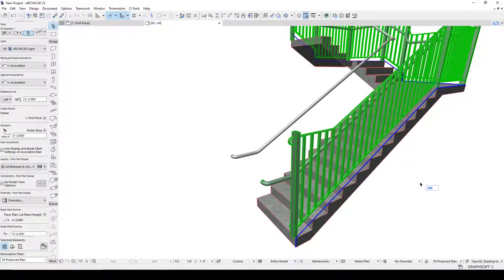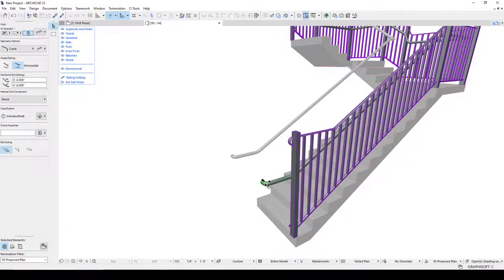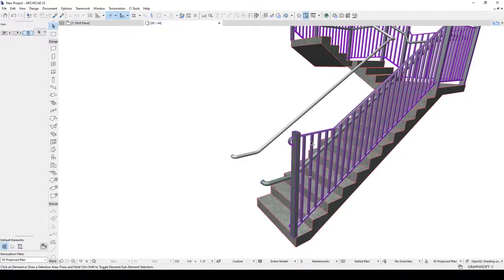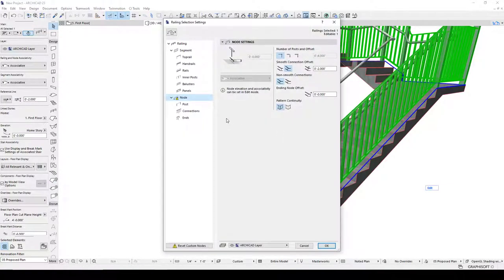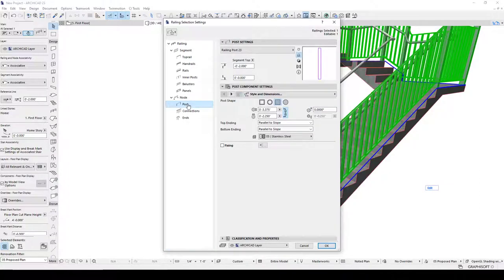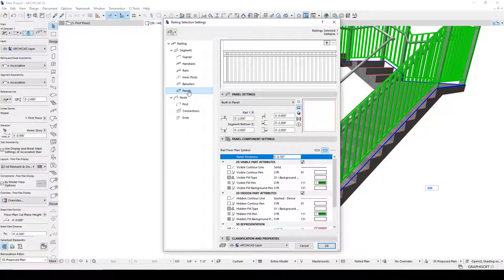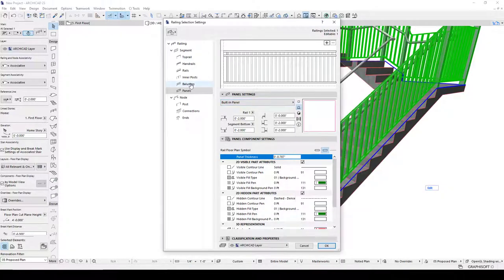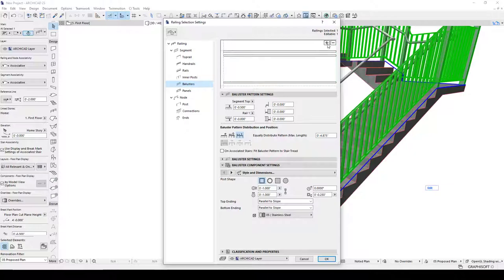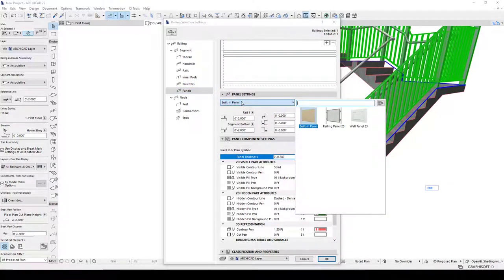All right, so now let's edit this. And what we can do here, so let's not go into edit mode quite yet. Let's just keep this up. So reset the custom nodes. Got our posts essentially where we want. We could put panels in. There's different types of panels. So these would be used instead of balusters. Let's take out those balusters. Let's put a panel in.